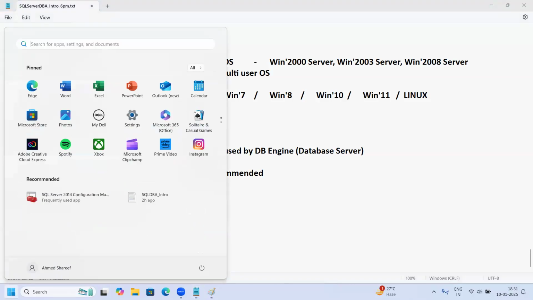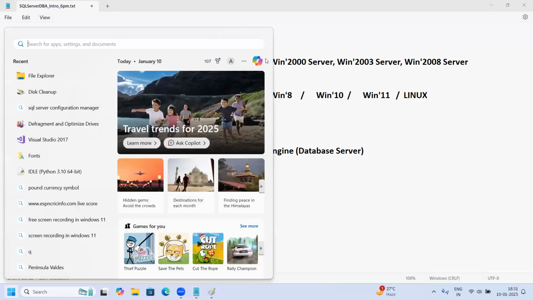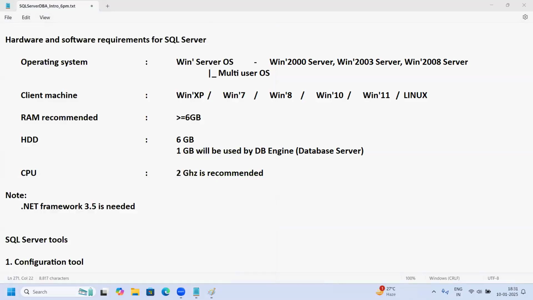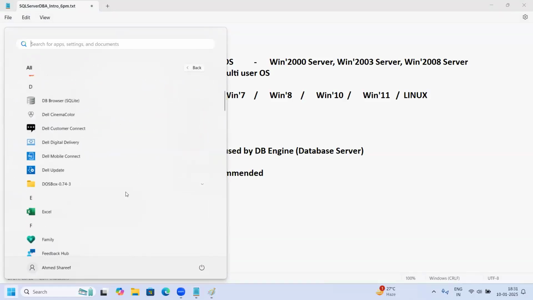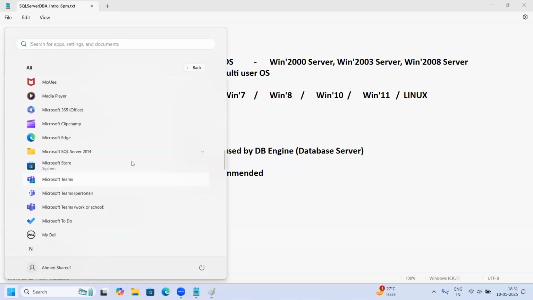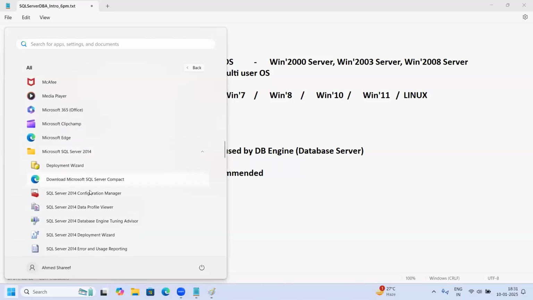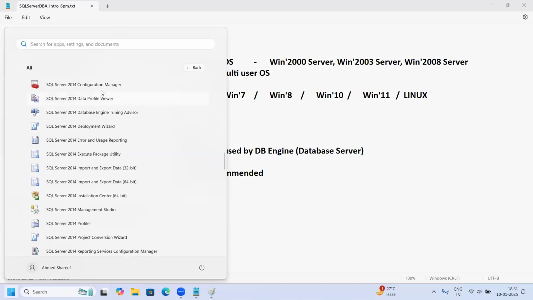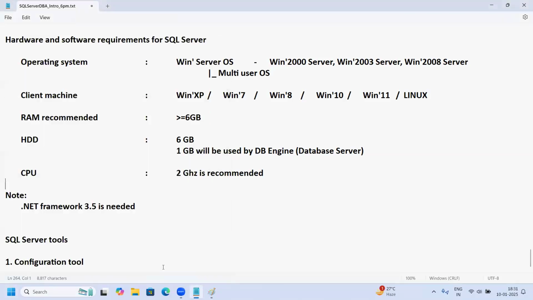You see? Start, All apps. I have SQL Server software available here, and you can find a tool here. Can you see? SQL Server 2014 Configuration Manager. Yes, this is the tool I'm talking about. Configuration tool. What for? Simple: to perform configuration of SQL Server.